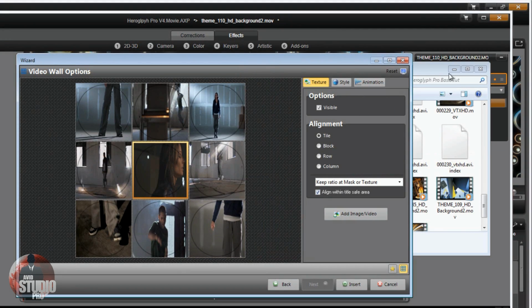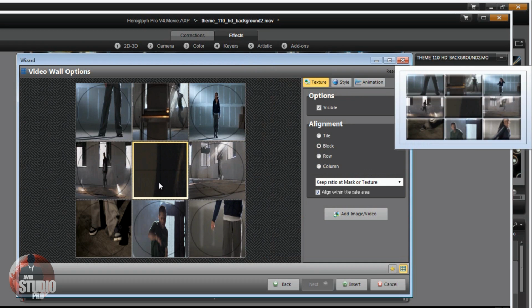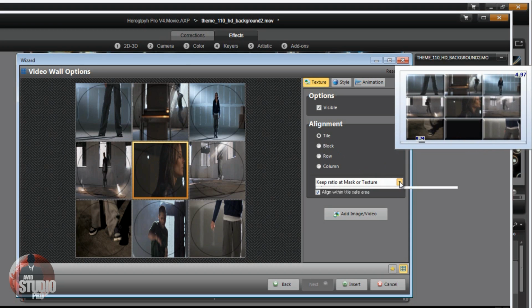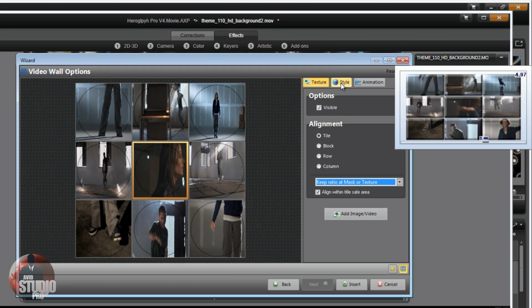Alright, now that I got all my videos in here, you have some options here. You got block. So that would mean that, of course, that sticky plus sign means it's only going to be there. You got row, and you got column. So we're going to leave it on tile. And then you got your aspect ratio. So you want it to stay the aspect ratio of what it was on the original video, or you want to change it to square cells or whatever, you can do that. Alright, now that we're done with that, we're going to go to style.